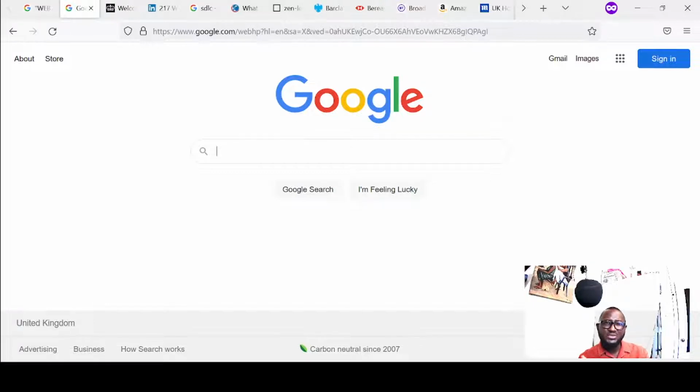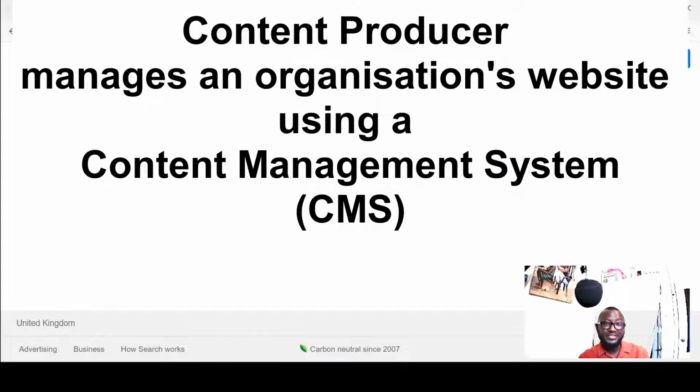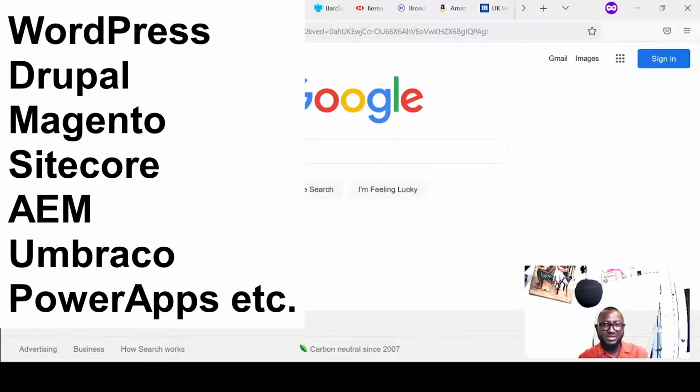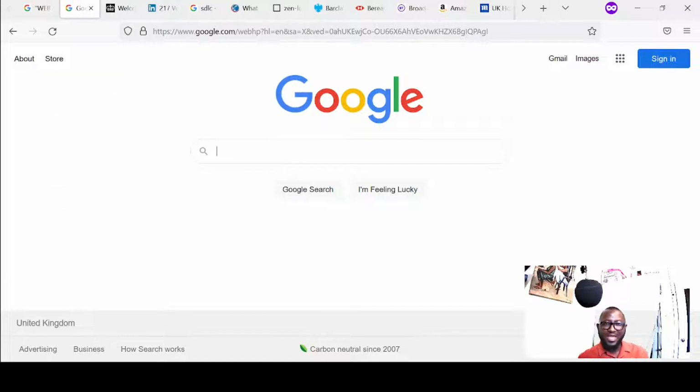So who is a content producer? A content producer is a person who actually manages the website for an organization using special application software or special tools called the Content Management System, CMS. Today we have all kinds of CMS such as WordPress, Drupal, Magento, Sitecore, Adobe AEM, Umbraco, Power Apps, and so many more. I cannot even remember all of them. Every day, every month, we keep getting new additions to the list.